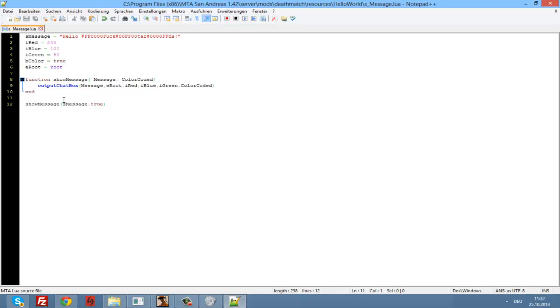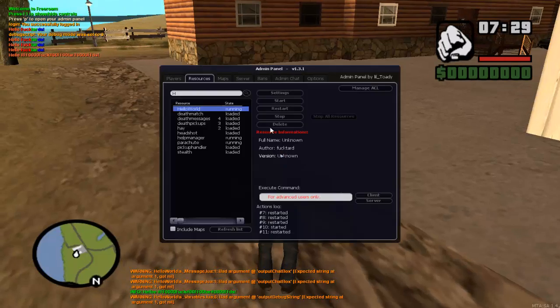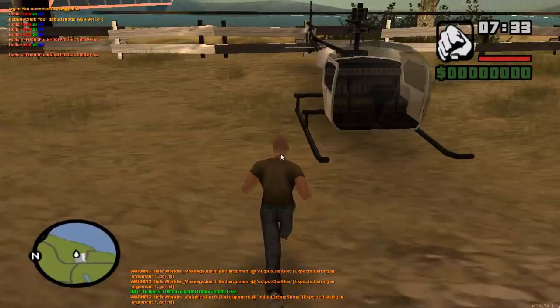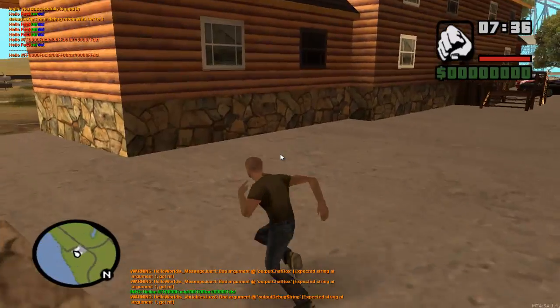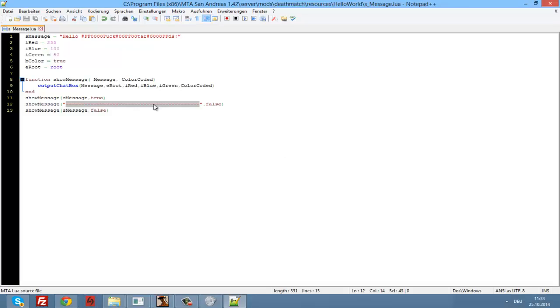As an example, we could first show the message with the S message. Then we could do this, and then we can write the message again, but this time not color coded. And we also don't need to make this color coded because it's just this text. So if we restart it now, you can see hello factors, then many scores thingies, and then the message again, just not color coded. So instead of writing all the time output chat box, we just do show message, then give the script the message, and if it's color coded.